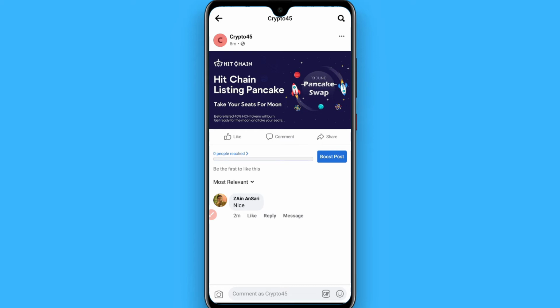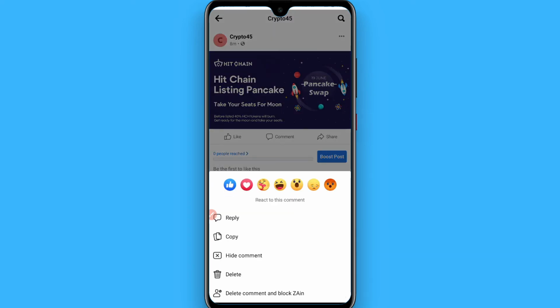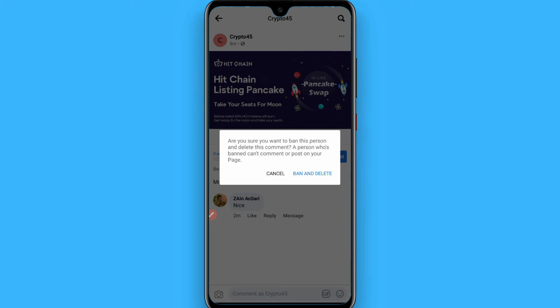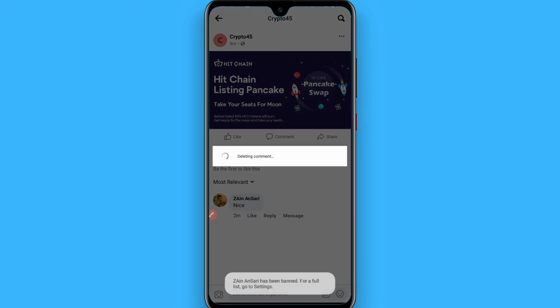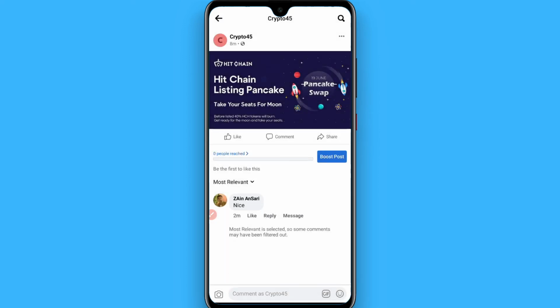Let's say I want to ban or block this person. Simply tap and hold on it and you will see delete comment and block that person. Simply click on it, and now you have to click on ban and delete. Once you click on ban and delete, this person will be fully banned from your Facebook page.